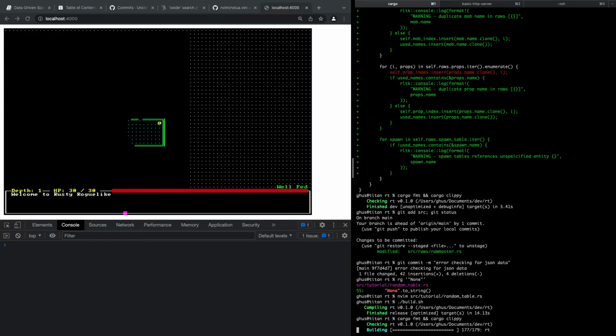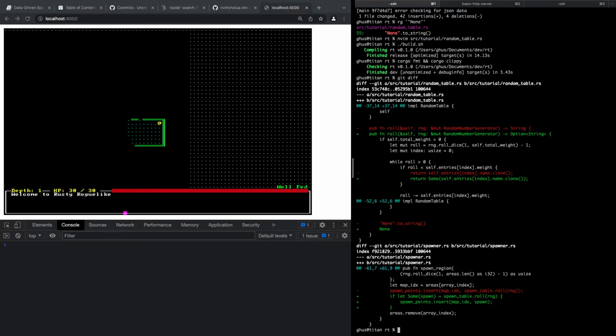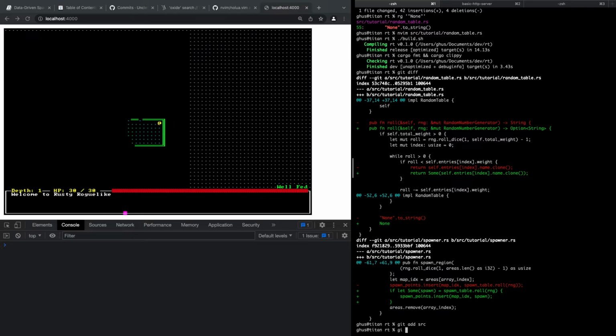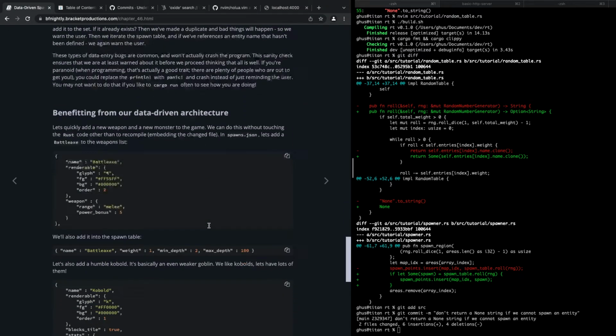And then let's just check this in as a quick fix. Git add source, git commit. Don't return a none string if we cannot spawn an item entity. There. Okay, good. That makes me feel better.